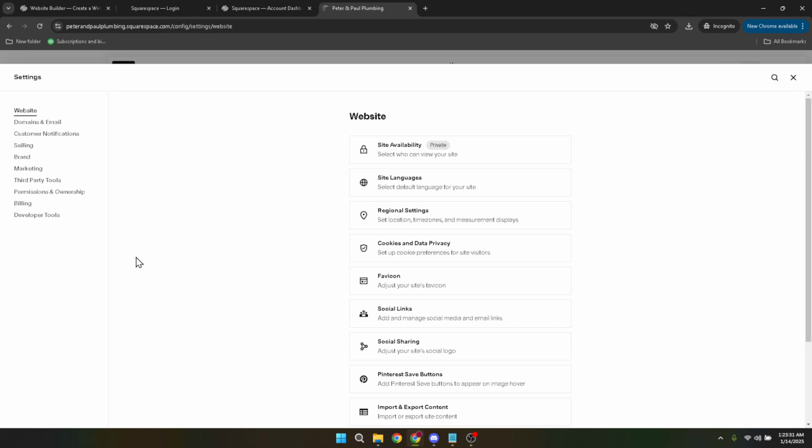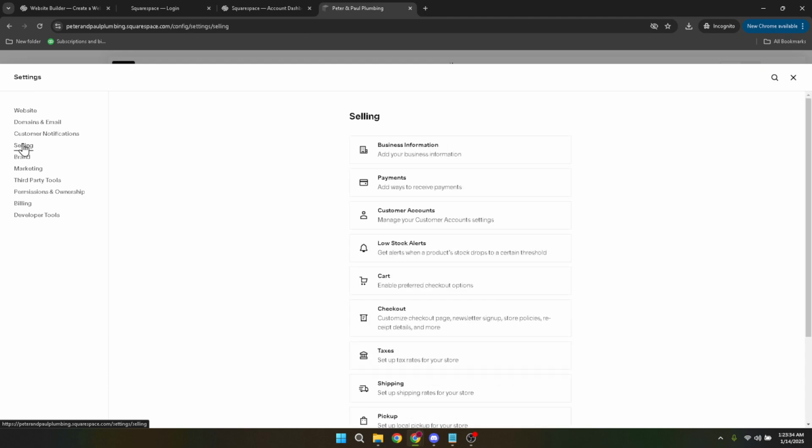Within the settings, click on Selling. As a Squarespace user managing a commercial site, this tab is crucial because it contains all things related to transactions and sales. You'll find it prominently displayed and easy to access. This is your gateway to managing your sales setup.